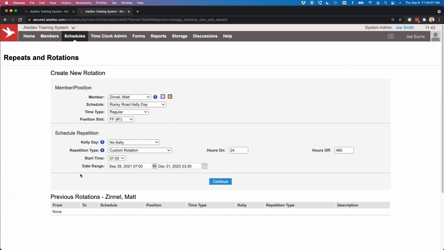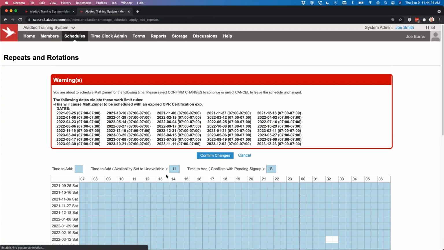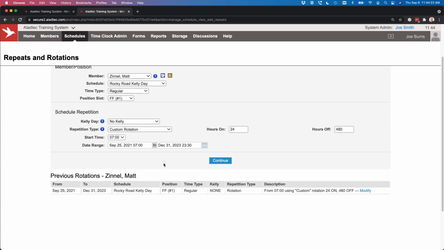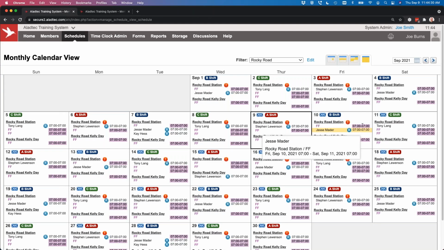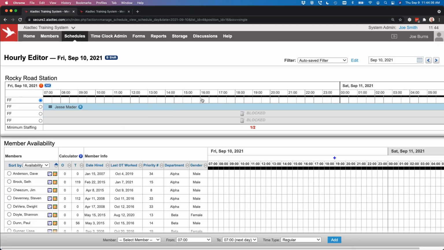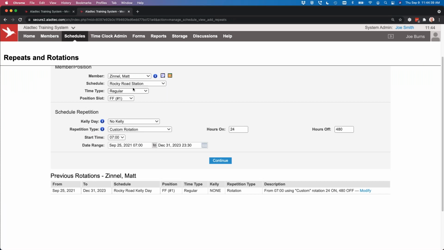Now, don't think of it as 24/48. This is just for Kelly days, right? He's going to work the Kelly day rotation, right? And we're going to set that wide open. Good deal. It seems everybody has a CPR certification expiring. But the advantage of this is now we can go and set his real rotation. He's going to be on the Rocky Road station. I think that's number 1. Make sure. Firefighter number 1, nice and open.